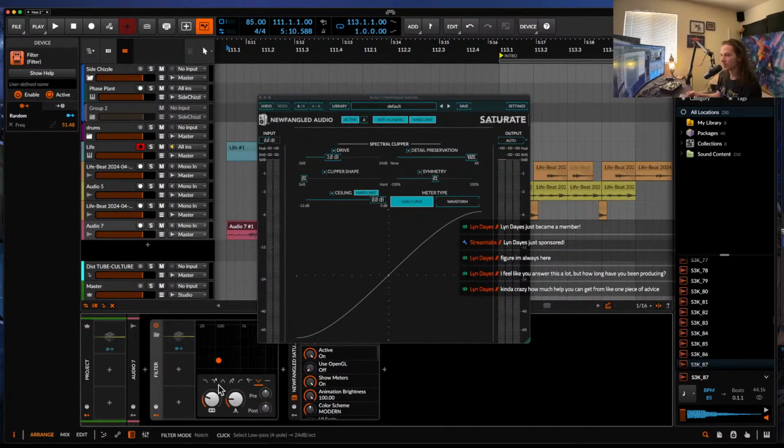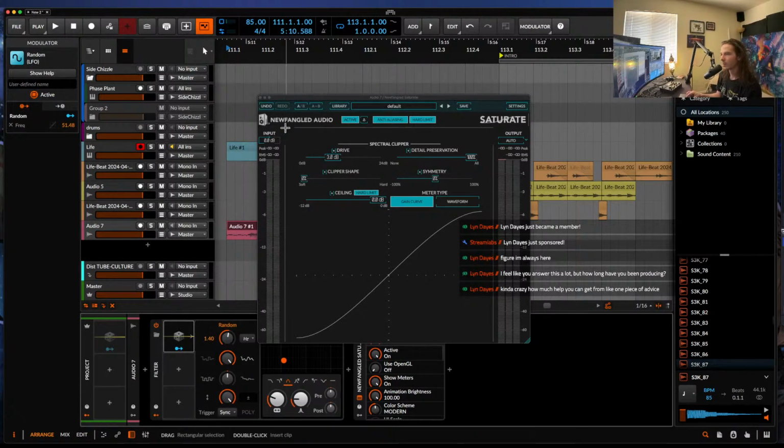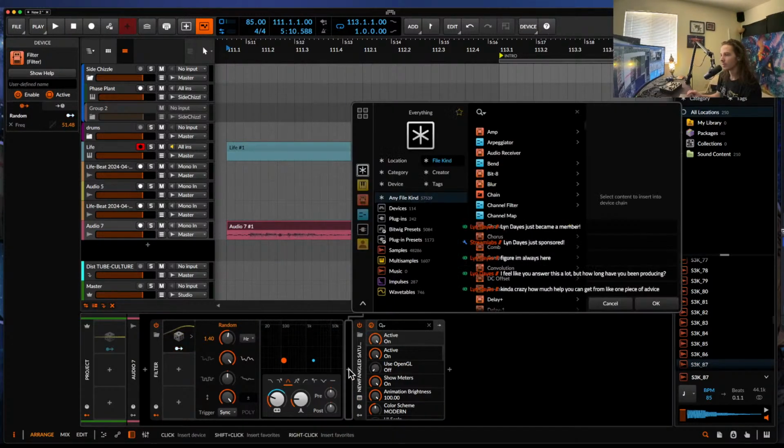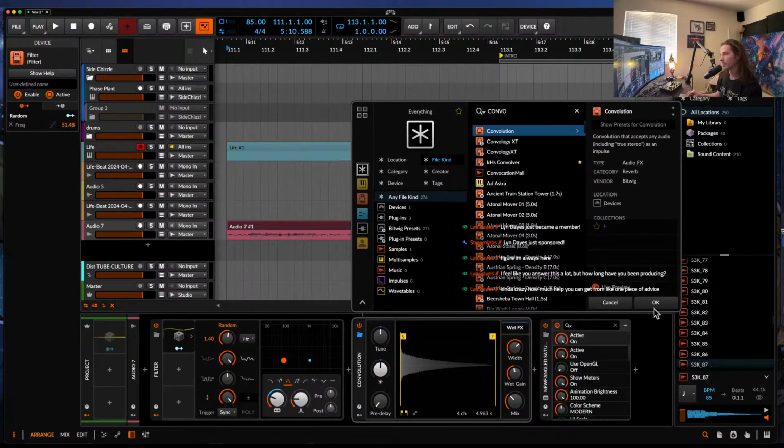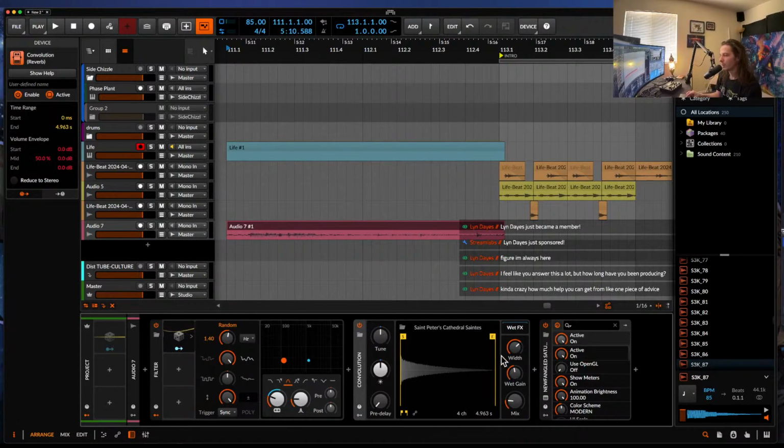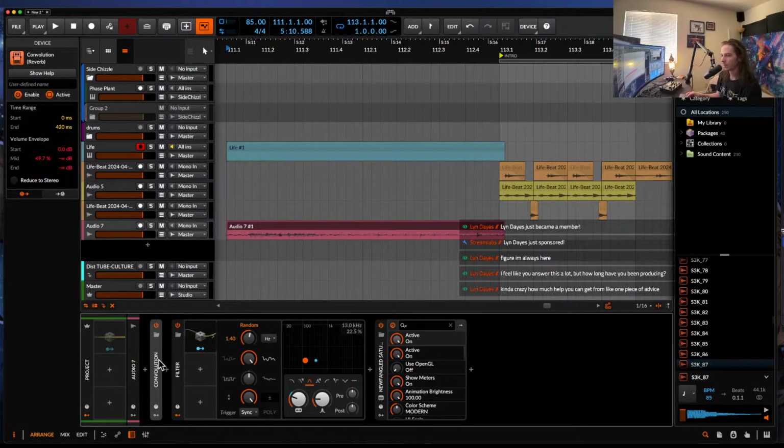Something like this. Turn that on. Convolution reverb. I feel like I could just do something like this instead and get something that's more unique that I haven't come up with myself, you know.